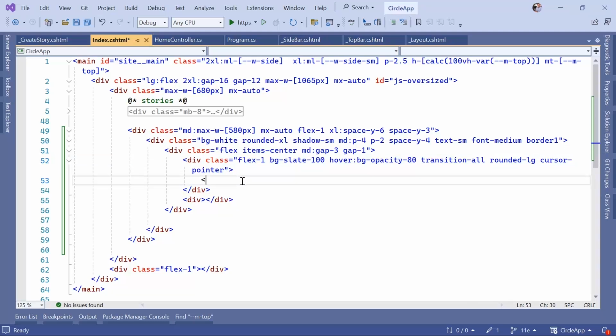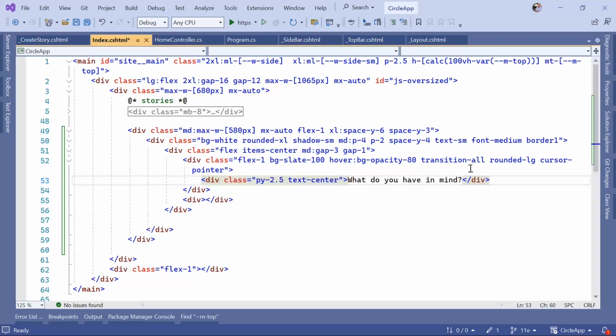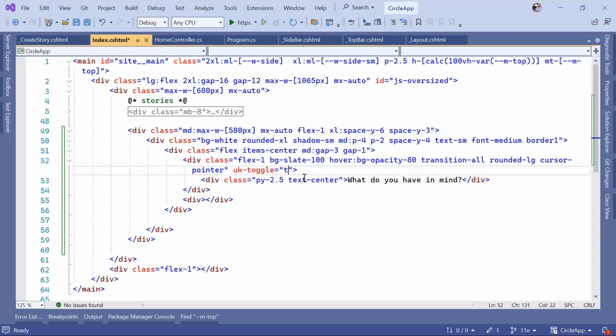And the text, "What do you have in mind?", is going to be defined inside another div where you can just type, what do you have in mind? Let us define the class. Let us say we want to have a py of 2.5 units, and the text is going to be centered. Now, one more thing that we can define on this div is that we want to toggle a pop-up, so uk-toggle, and this is going to target an item that has the ID create-status.